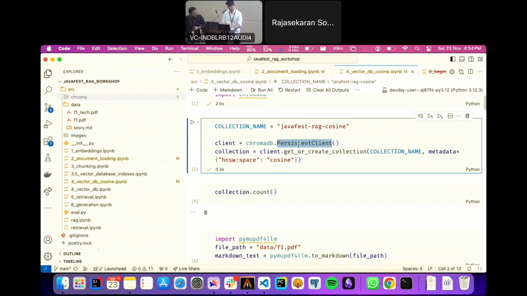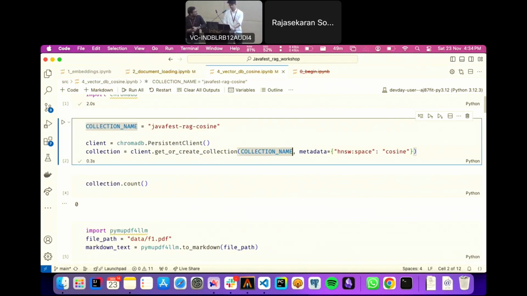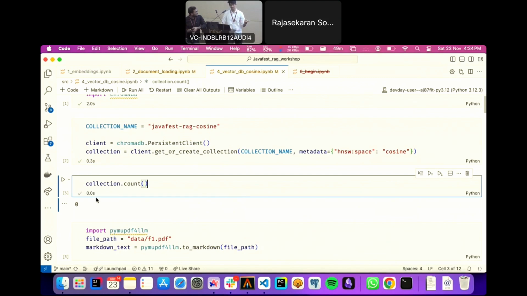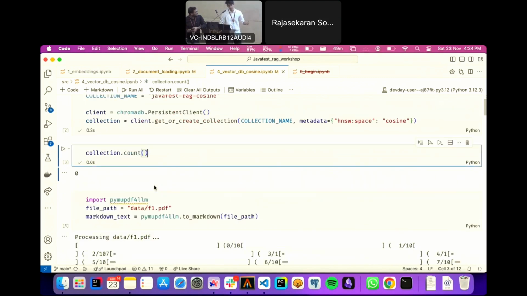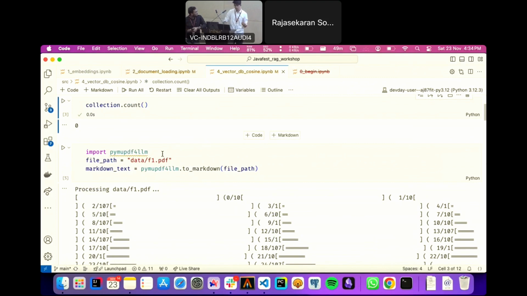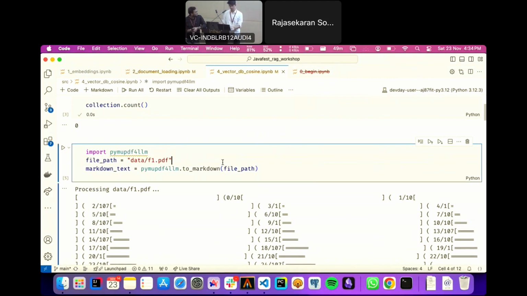Cool. Just a few things here. I'm using cosine similarity as my metric with the HNSW index. Currently my collection is empty, there's nothing in it. So let's add some data to my collection. Let's load the F1 document right here.